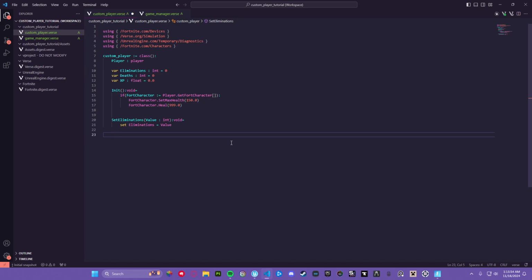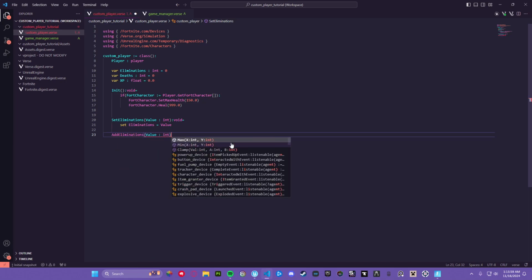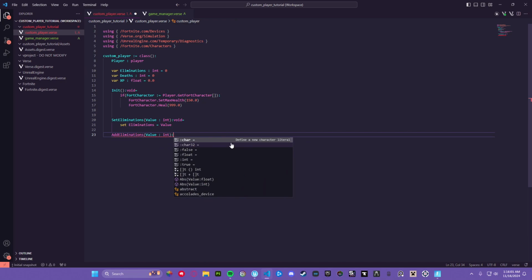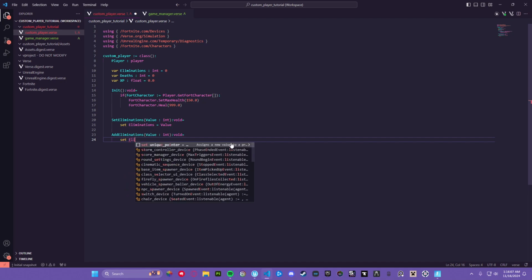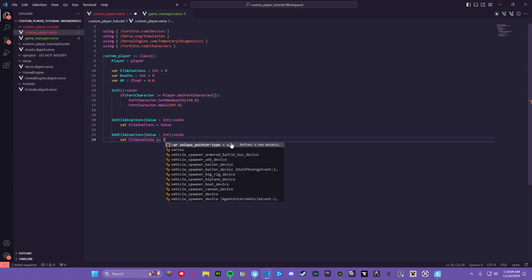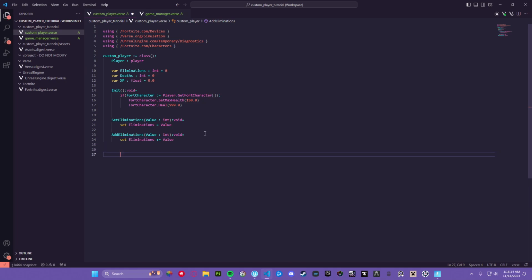Similarly, we can do add eliminations, and that can be value of type int because it will need to add a value to it. It'll return nothing. And we can do set eliminations plus equal to value. I'm going to go ahead and create a few more for the deaths and the XP.